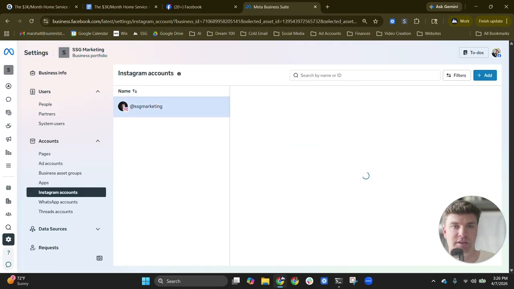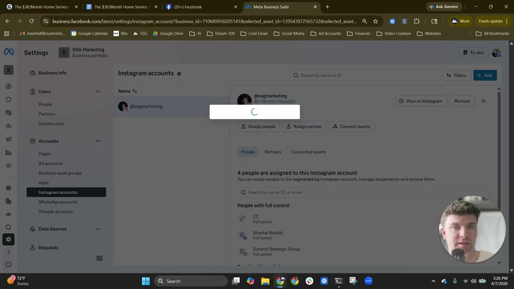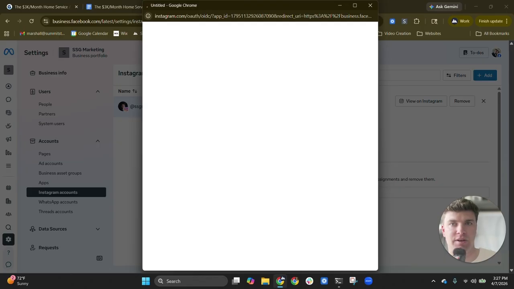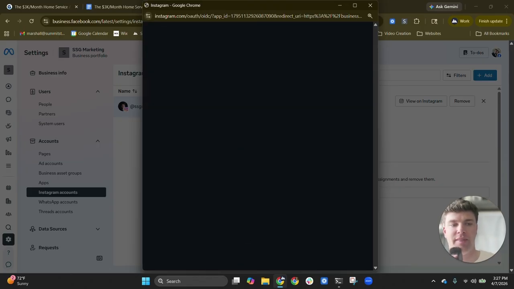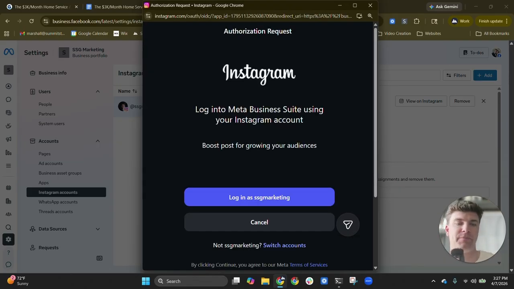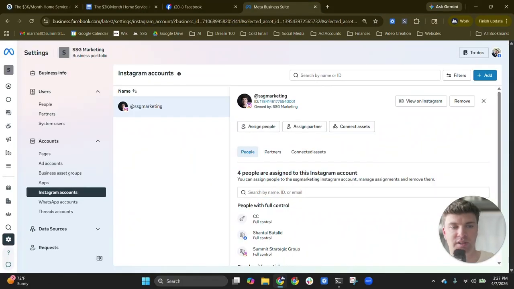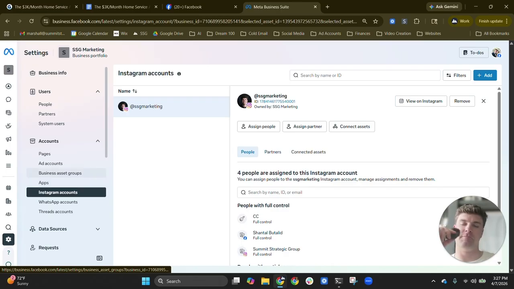And then if you have an Instagram page too, that is a professional one, you're going to go to the Instagram accounts and you are going to click here and you're going to click on the add in the top right, and then you're going to click add Instagram account, and then this will pop up, and then you log into your Instagram account right there. Since I've already done it, we don't really need to do that right now, which is fine. And then, yeah, so that's the basic setup.